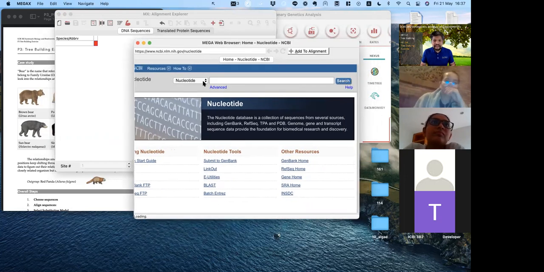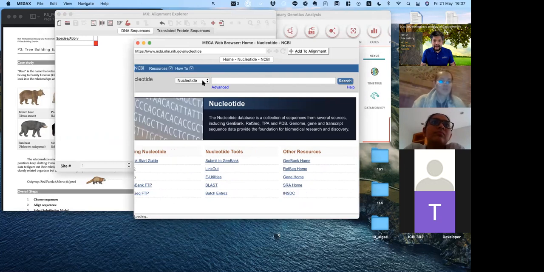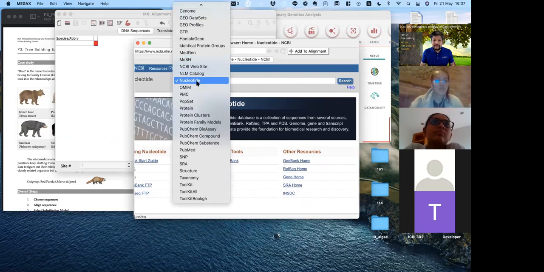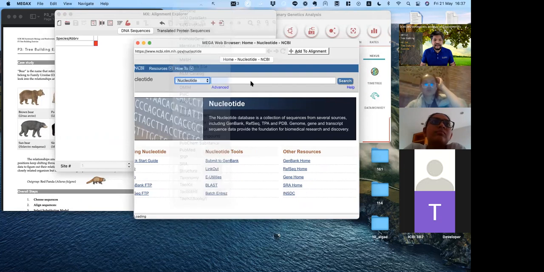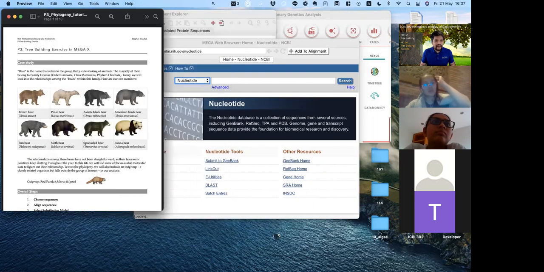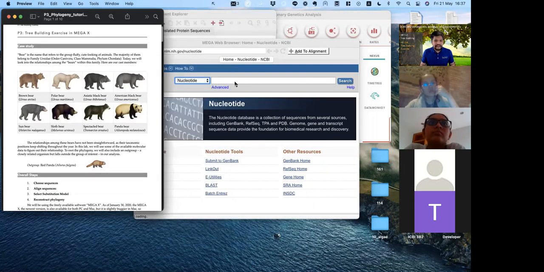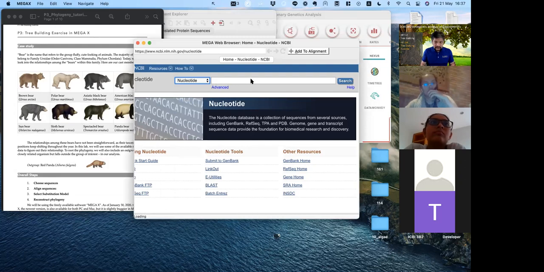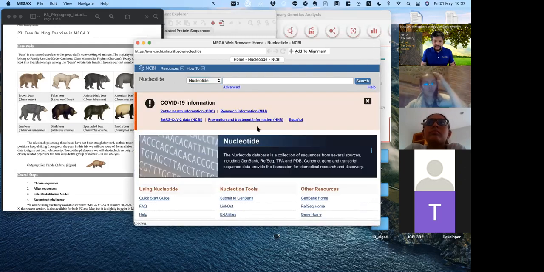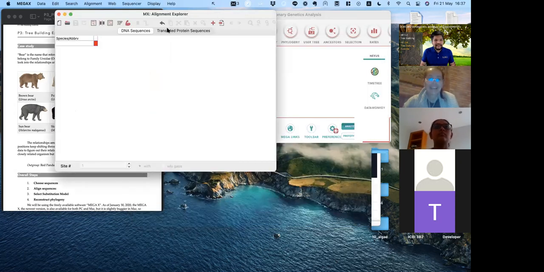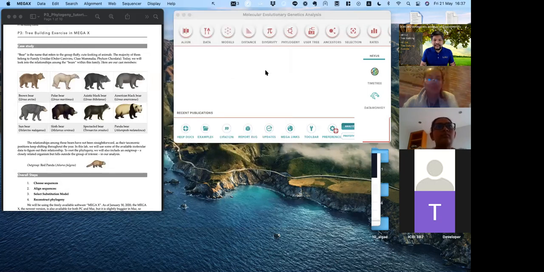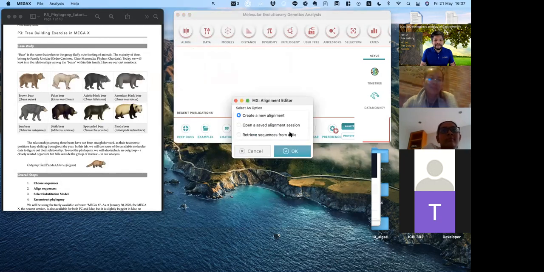So in here, you can search for anything you want. There are a lot of menus here, but we're gonna focus on nucleotide. And we're gonna start with this bear, Ursus arctos. See, talk about crashing. Already not working for me. See, this is too real. Can't believe it. Okay, I'll start again.